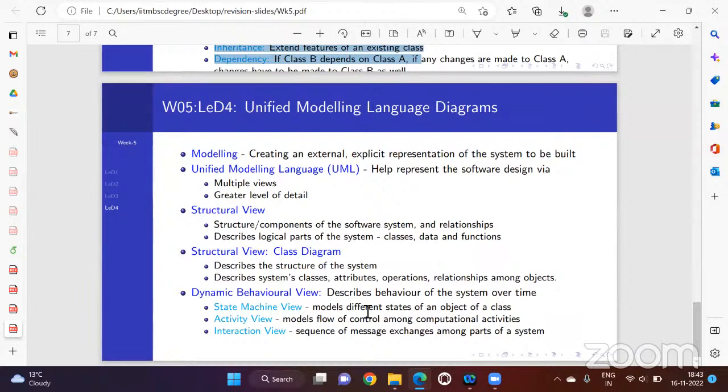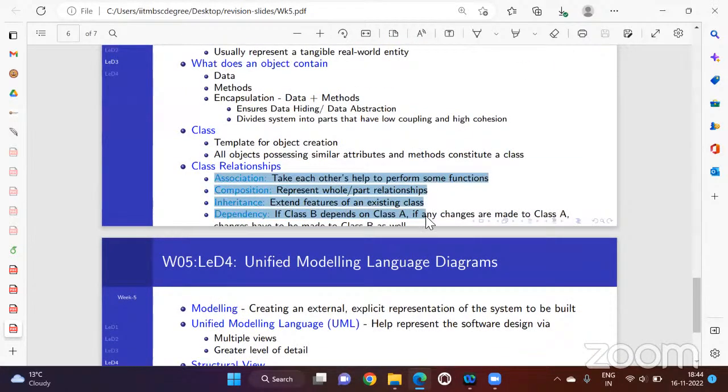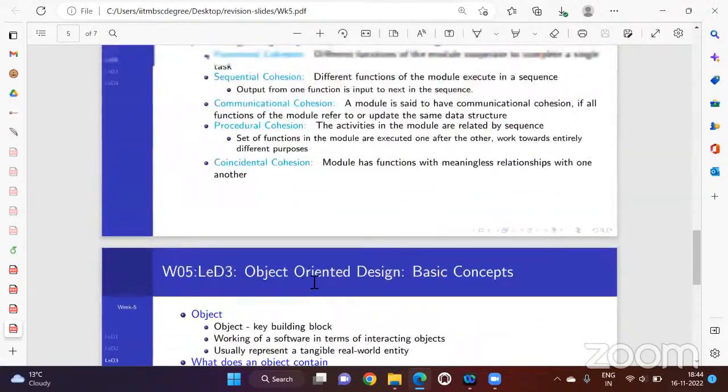Structural, we have already seen, is the class diagram. We have the classes and their interactions, right? And there could be dynamic behavior, where we show the flow of the interactions, right? It could be a state machine, an activity, or an interaction. Inside interaction, we have learned the sequence diagram. There was a question in the graded assignment on the sequence diagram. You can just glance through it once. But most of the focus will be on the class diagram and identifying all these things, right? The class relations and the class diagram will be the main focus.